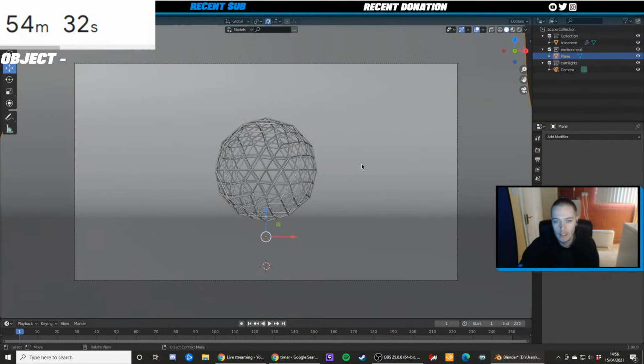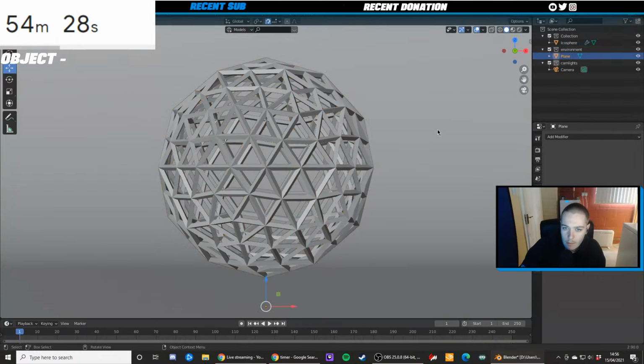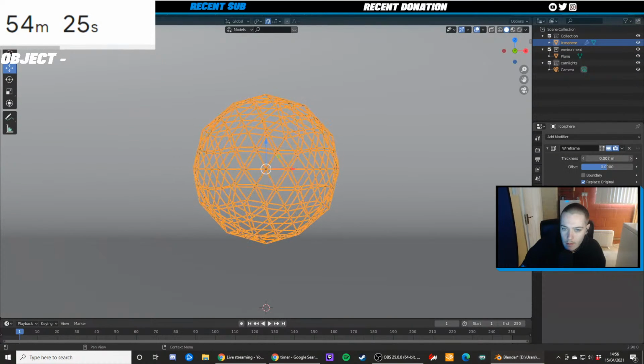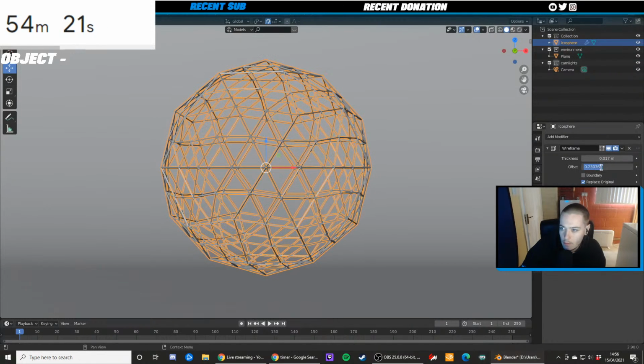See, this is quite cool. I like this. So with this now, I can change the thickness, make it thicker, thinner, nice and thin. Offset, what does that do? I don't know. Just moves it. Boundary, what does that do? This is just pressing buttons that I've never really pressed before. I've only really just added a wireframe and changed the thickness.